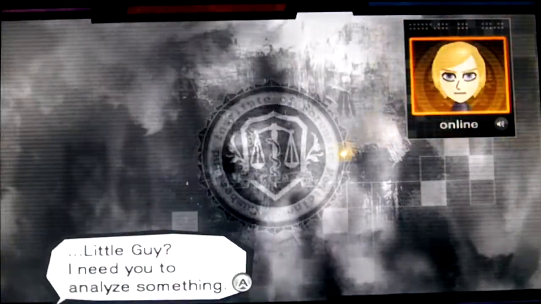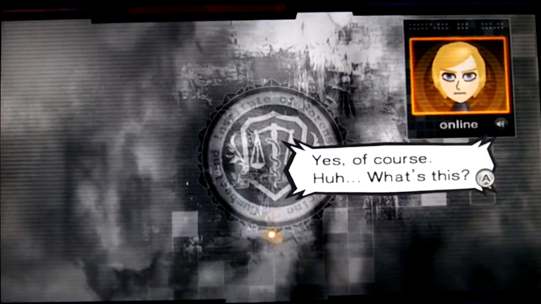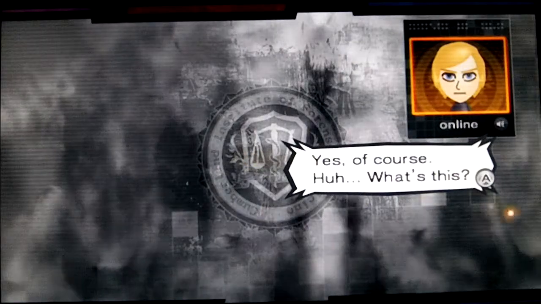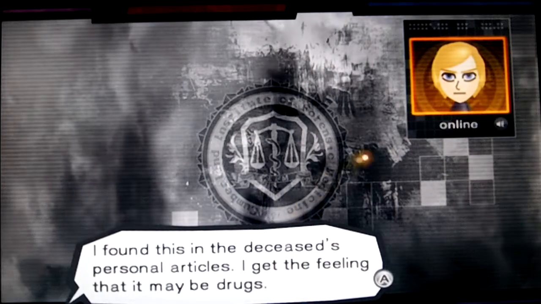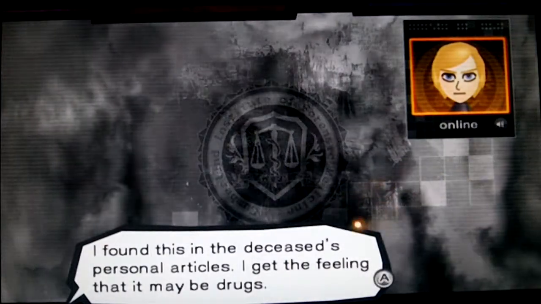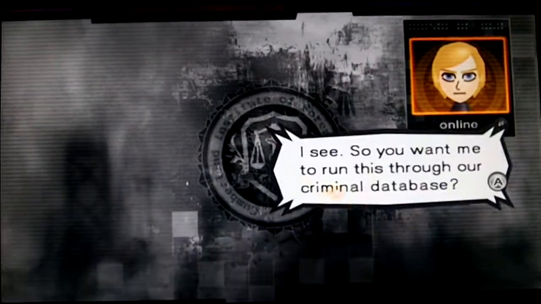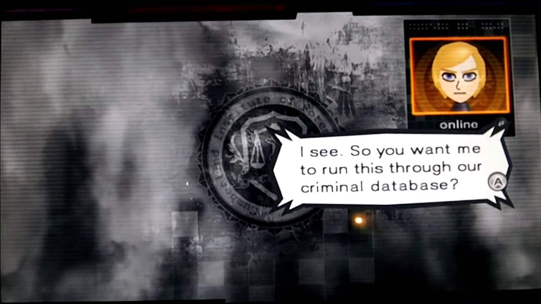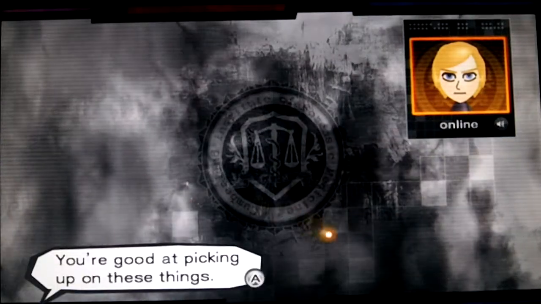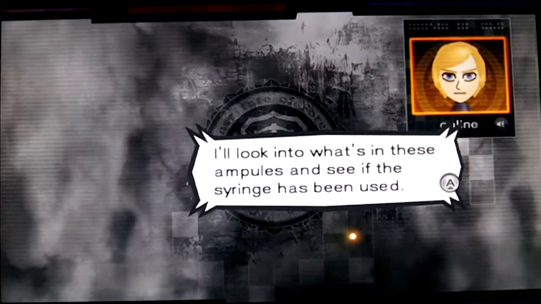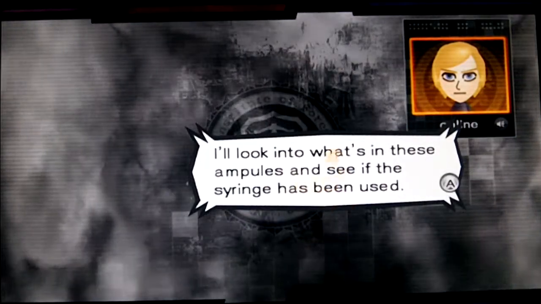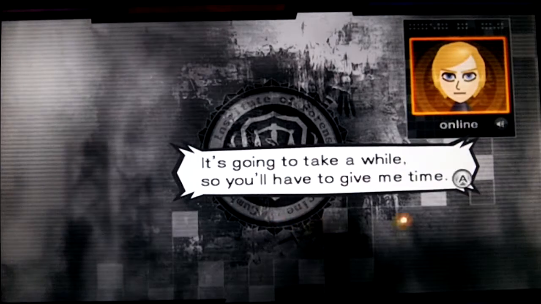Hey, little guy, what's in this? I need you to analyze it. Is it poison? Just shoot it straight into your eyes. Your shitty, droopy eyes. I found this in the deceased person's archives. I get the feeling there may be drugs. I see. So you want me to test this for drugs? Snort it and answer me. Good. This is the kind of thing that we do at the FBI after all. You know, your job that I have. I work here. Officially, they pay me.